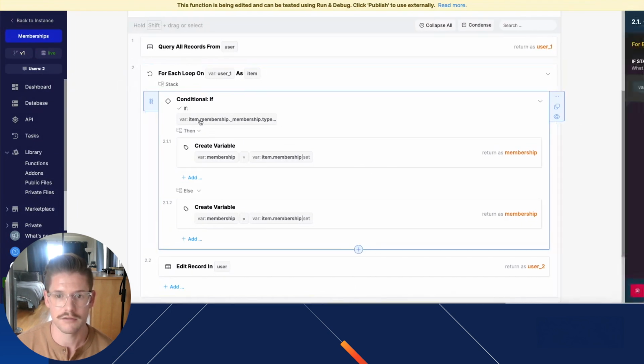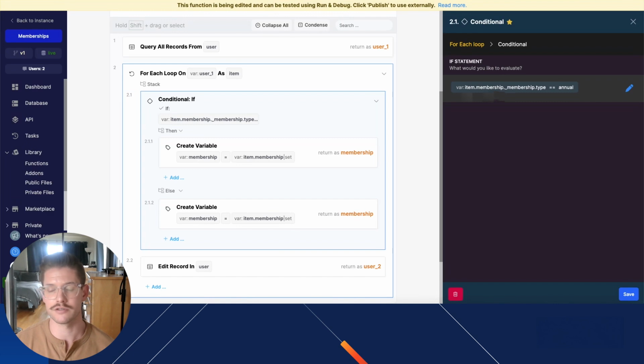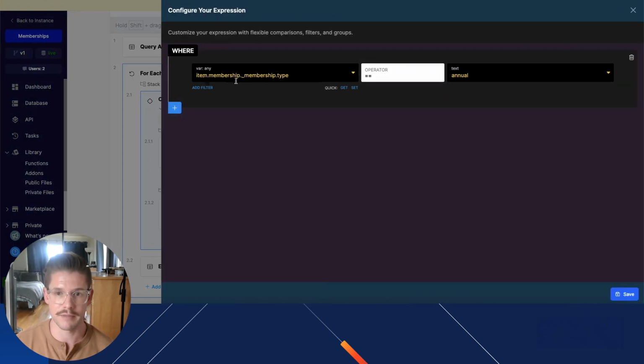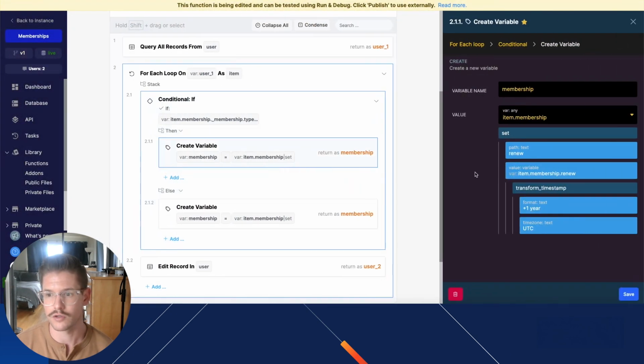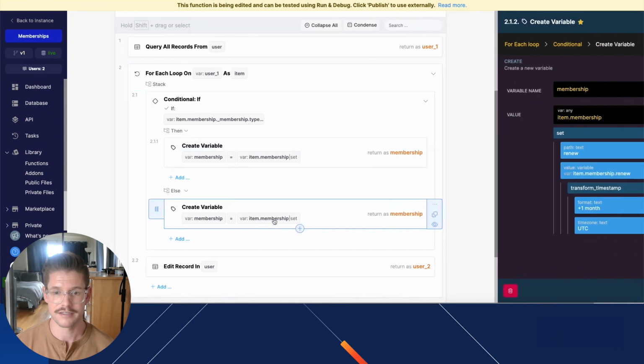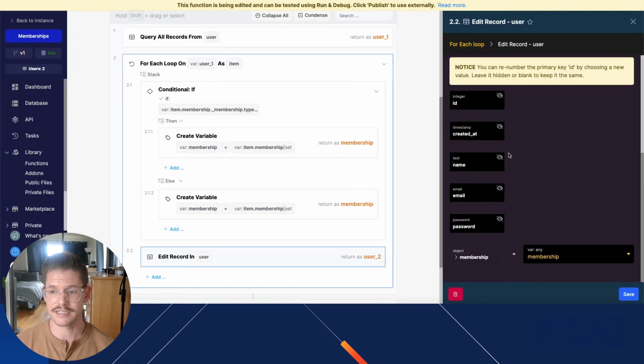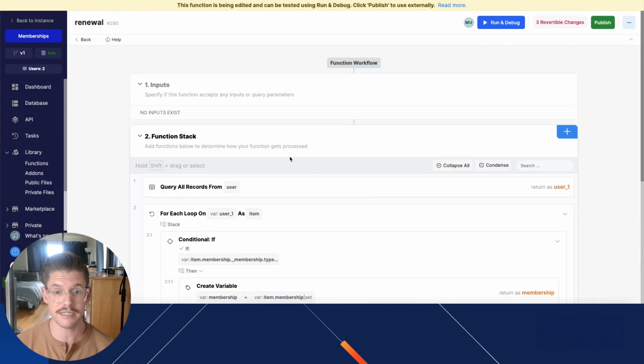And so we'll loop through, we'll call each of those items. And in here, we'll just drill down into each object. We'll say item.membership, membership is that an add-on.type. If that's equal to annual, you can see in here, we're just going to create that membership object again. And I'm going to start with the value being item.membership because we want all those values in there to carry over. But I'm going to just update that renew field. So I'm going to use a set filter, call it renew, and I'm going to take that existing value and do a transform timestamp for +1 year. If it's monthly, I'm going to do +1 month. And then we just simply update that membership object with that variable. So that's renew, pretty easy.